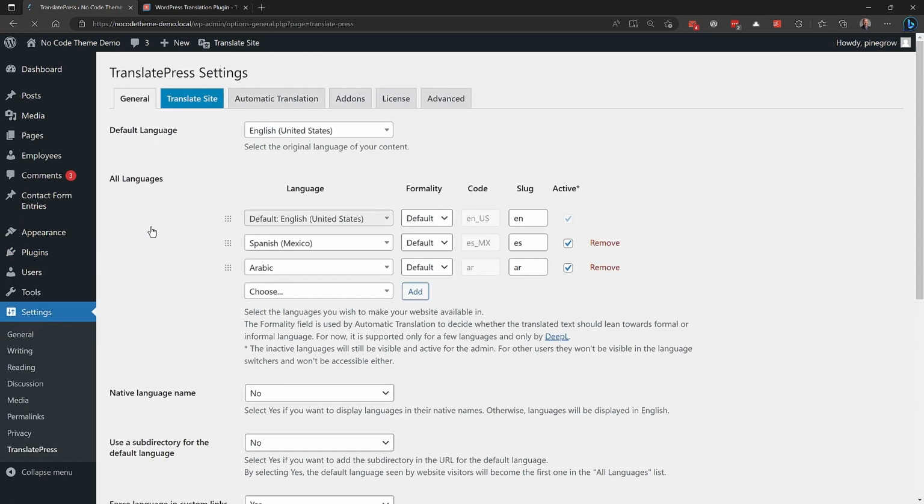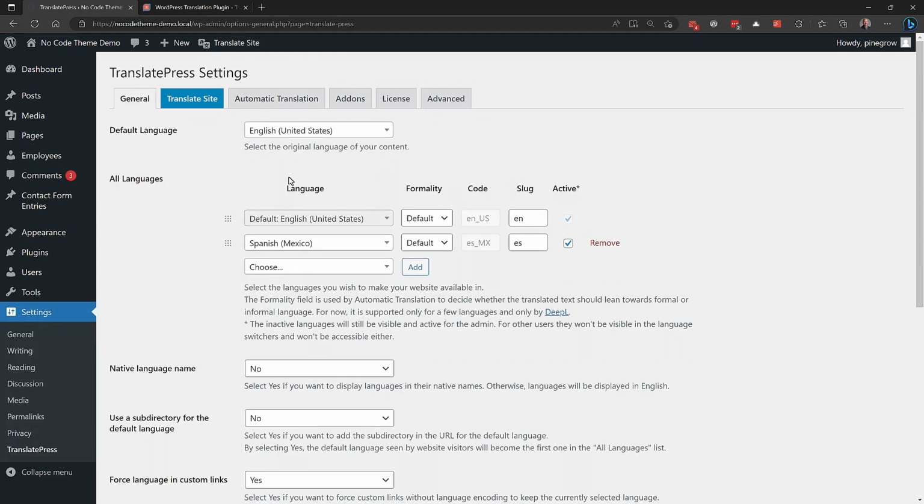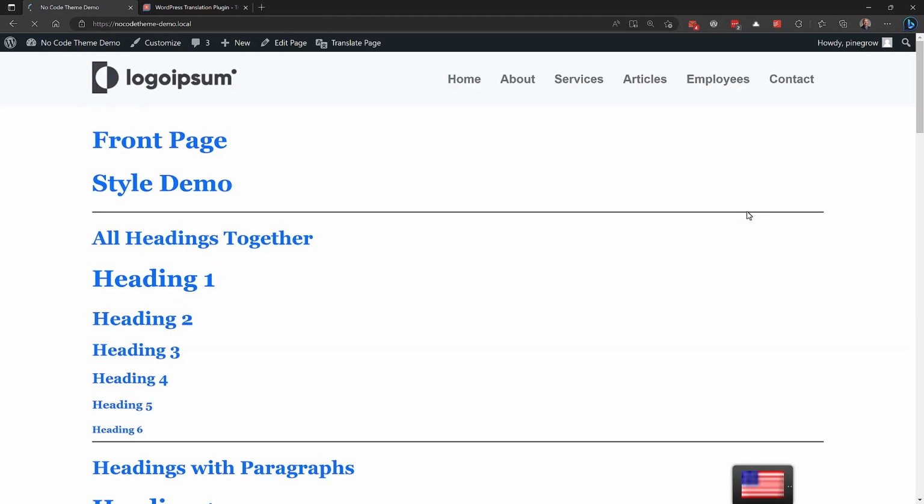This developer plugin is what lets me use the AI service. In the settings, I've gone to automatic translation, and I've enabled that and put in my API key. And on the general page, I've set this up with my default language as English and with Mexican Spanish as a secondary language. We'll come to the main site, and we can see that we need to do some styling on the language switcher, but that's not a problem.